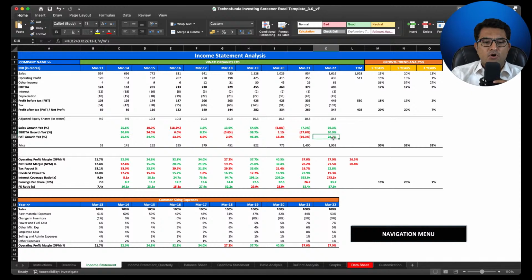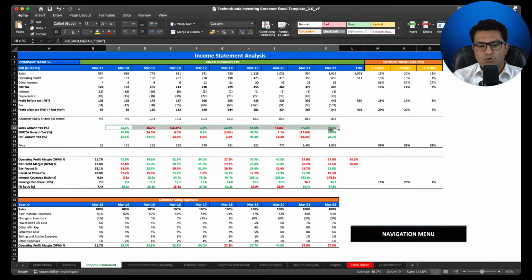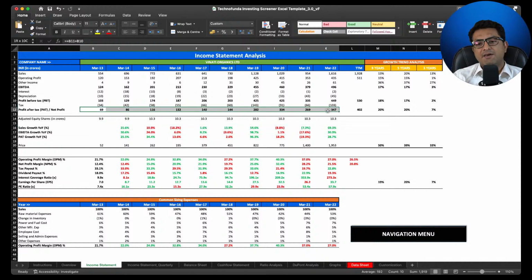Now this is very important to find out whether you have got a core compounding company or not, because your satellite companies or companies which are having fluctuation in terms of cyclicity, they will have very, very cyclical growth rates, and they will also have cyclicity in terms of net profits which are captured here. So this is about the income statement.